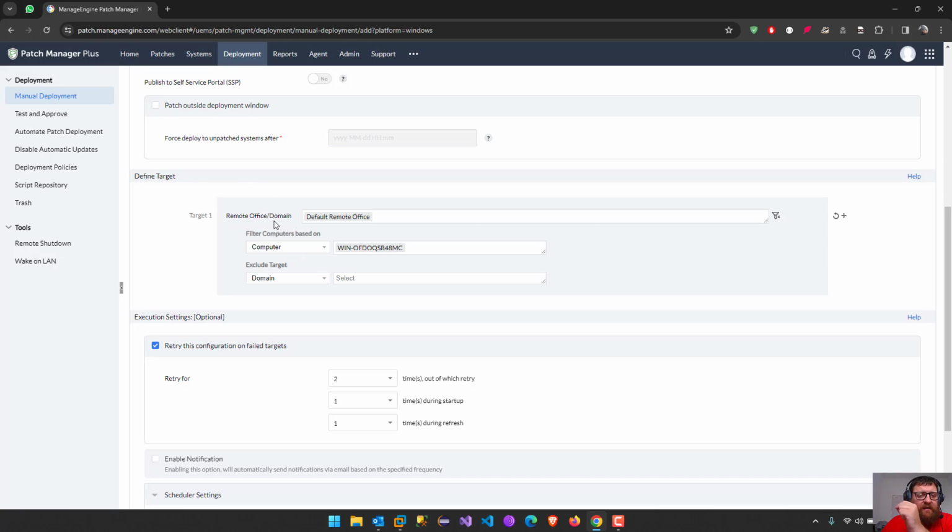So define target. The defined target is the server. It just appears that if we had 2, it will be appearing 2 names here. If we have 200 computers, 200 servers, all of them are going to appear in this list. Okay, and we can exclude some targets by the domain, by the computer name, by the IP address, or the processor architecture, the operating system, or whatever we want.